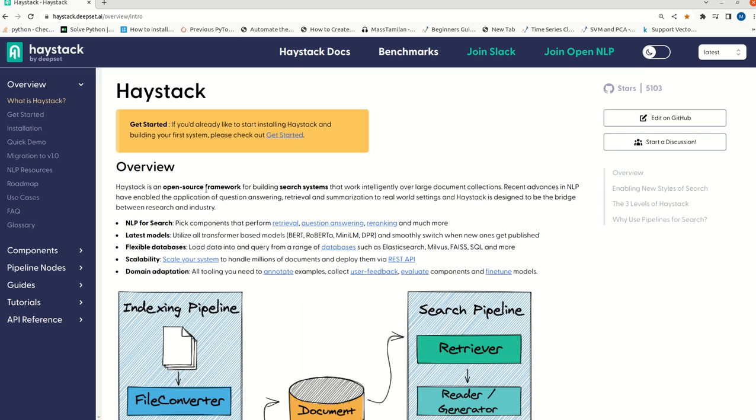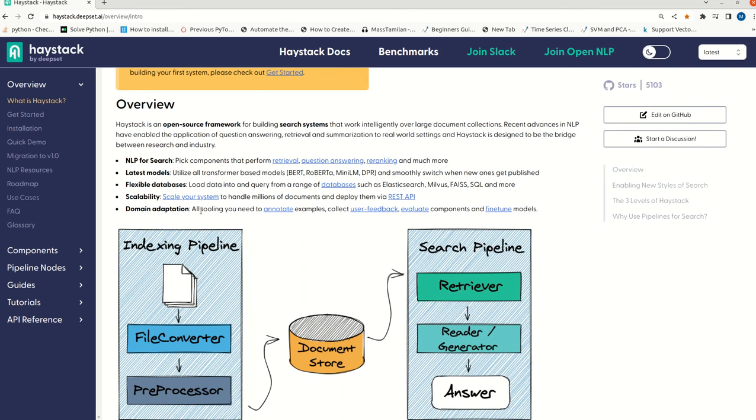So this is the use of this particular framework, and the advantage is it is very easy to implement. We can build a question answering system, and we can build a search system, and also we can use different databases. There are flexible databases we can use. We can use MySQL, PostgreSQL, and maybe Elasticsearch. We can use all kinds of databases.